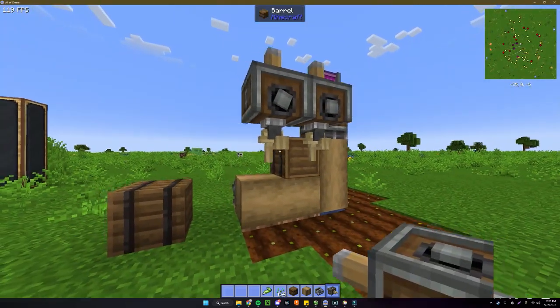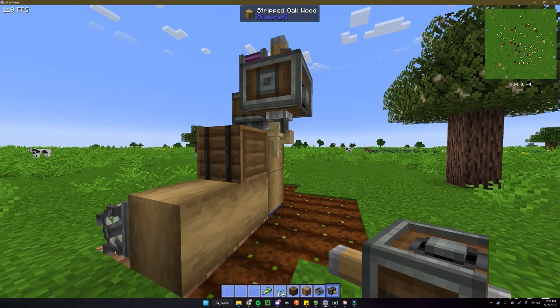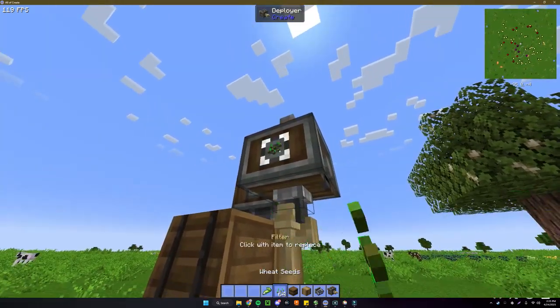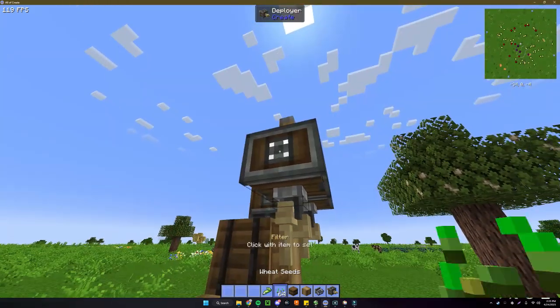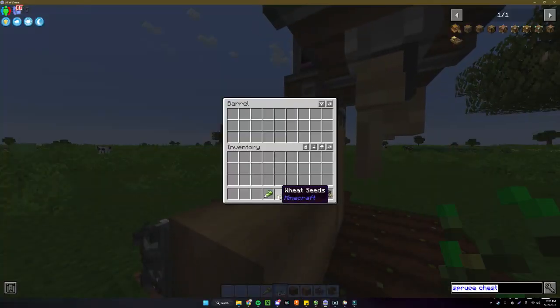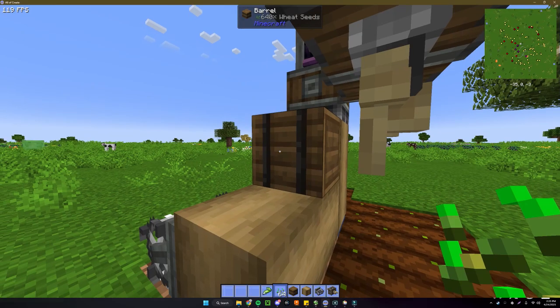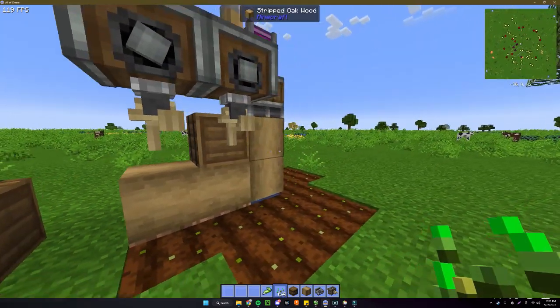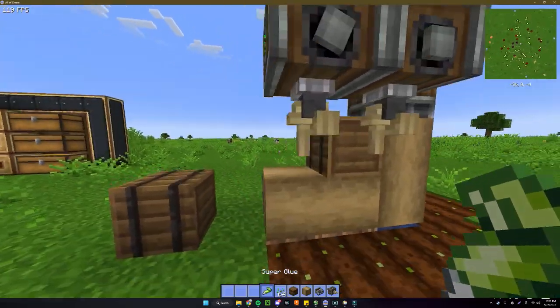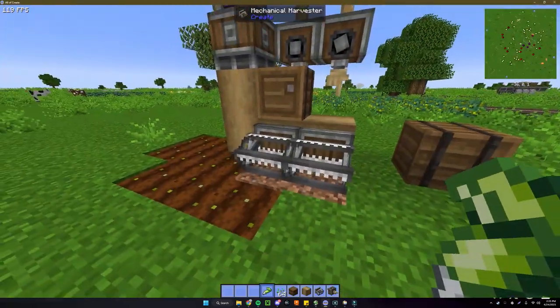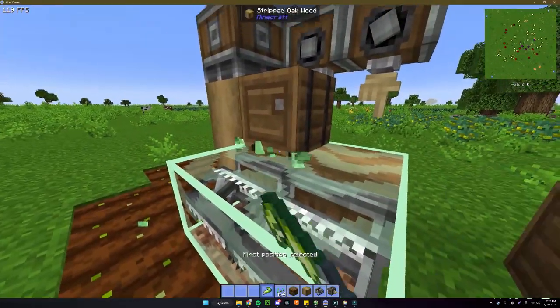But yeah, we got our deployers here, and so I actually want these to be planting seeds. So we're going to put seeds in this one, and we're going to put seeds in this one, and we're going to give it a huge load of seeds. So now we have a fully functioning machine that will automatically harvest things, and all we have to do is glue it together.